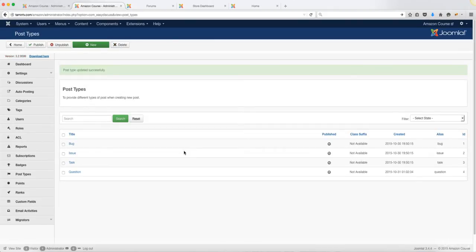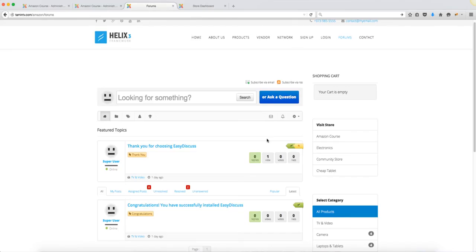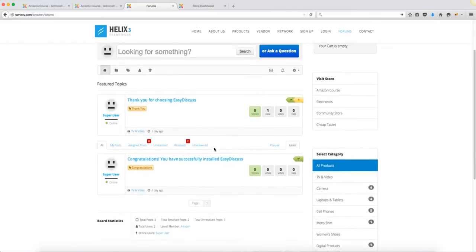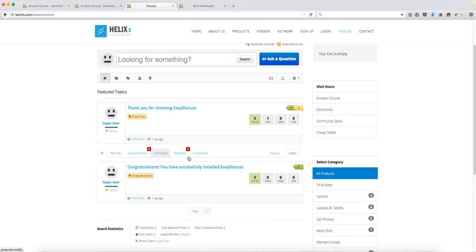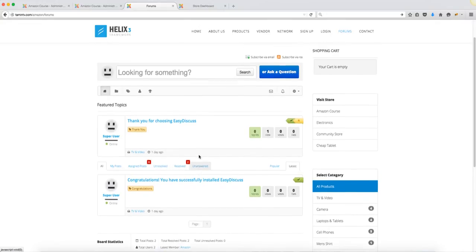So this is going to add that on the front end as well. When they're trying to ask something, they can choose from a bug, issue, task, or a question. And it's really, really cool. I love this. Whenever there's a new topic, you see here resolved, unresolved, unanswered. So you can check and know what the vendors have questions about, what people have questions about, if they're experiencing issues. And this is going to save you a lot of time and headache in providing quality support.